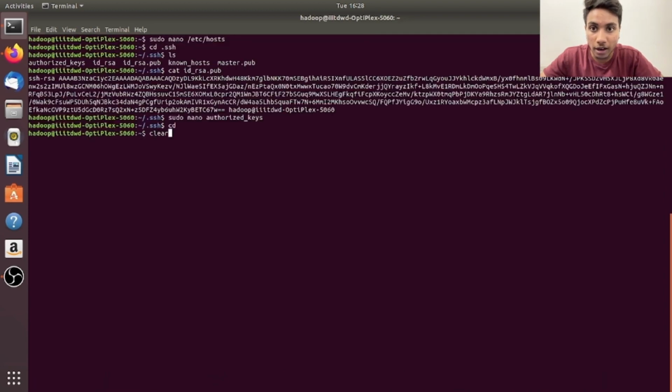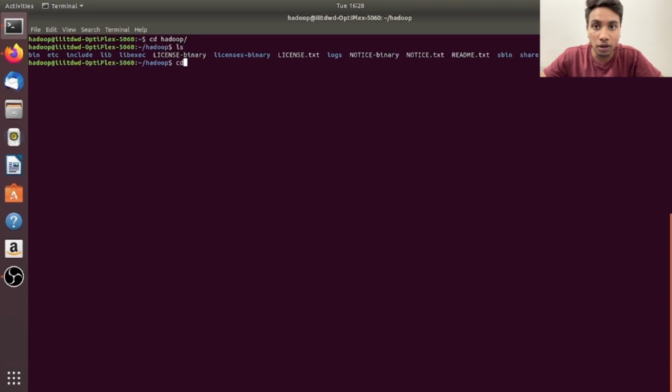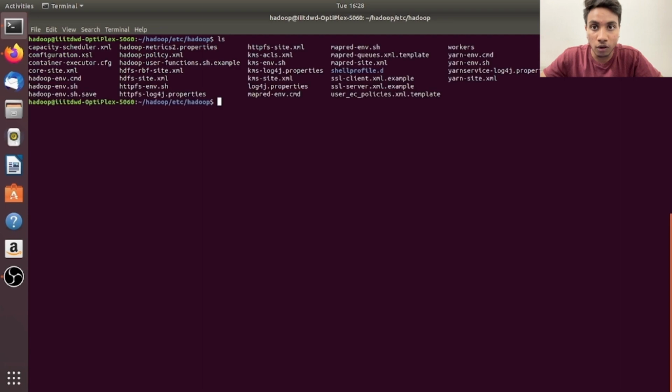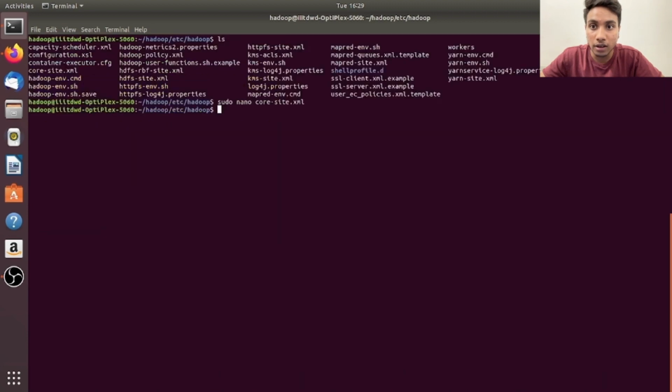We come back to the home directory and clear all the commands. Now we go to hadoop/etc/hadoop to configure the following files for the Hadoop configuration. Now we go to sudo nano core-site.xml, and here you can see we added a property, and here you can see node-master:9000. It is our localhost, and now we go to the property of sudo nano yarn-site.xml, which is our resource manager.